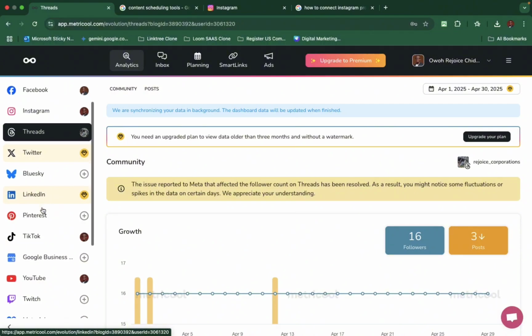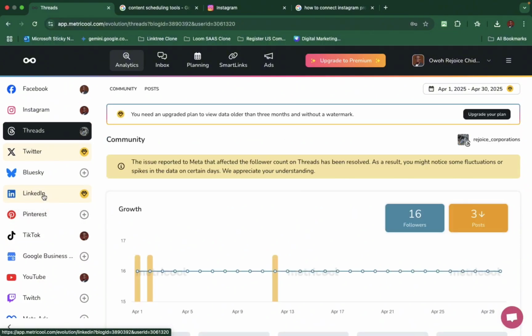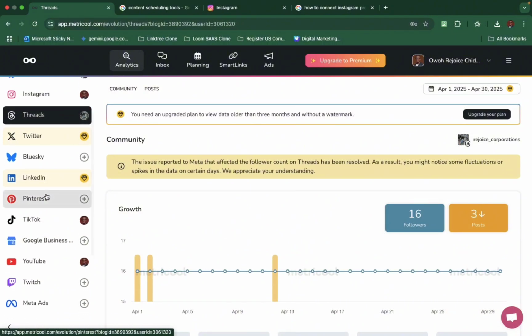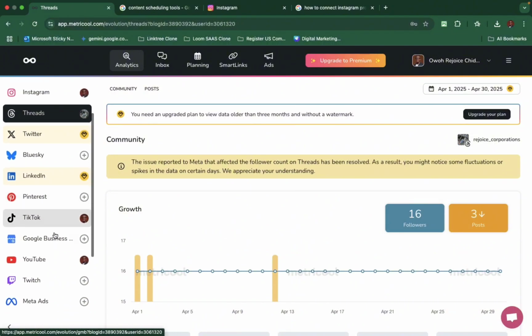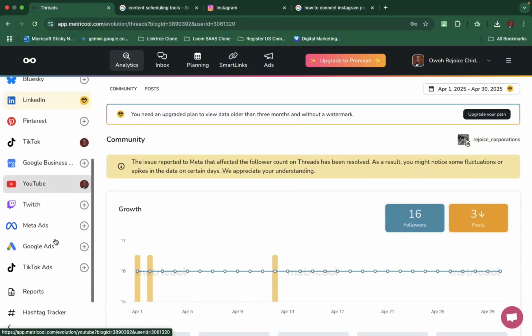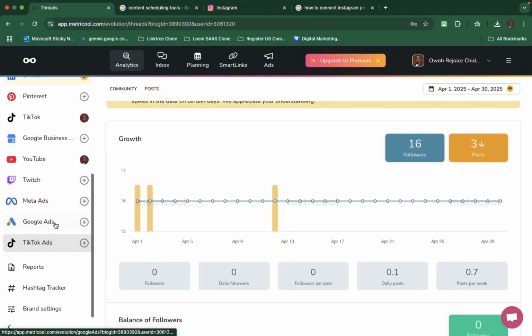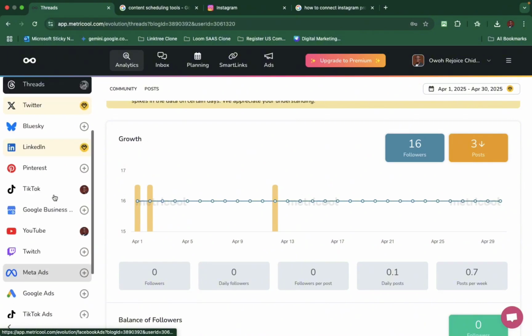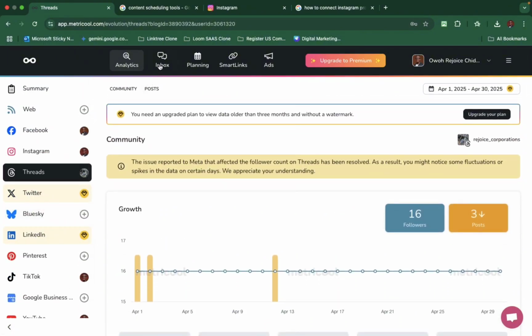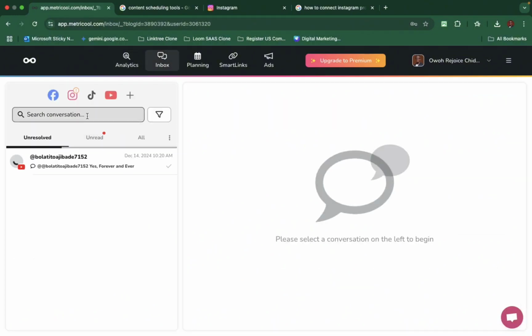You can also connect LinkedIn. I would have loved this LinkedIn if it was free, but let's leave it for now. You can also connect your TikTok, your YouTube, and guys, a whole lot of things you can connect here. But for now, let's just pause. There's also Google Ads, Meta Ads, but I want to continue with this, and let me show you guys how to make other posts and how to publish things.